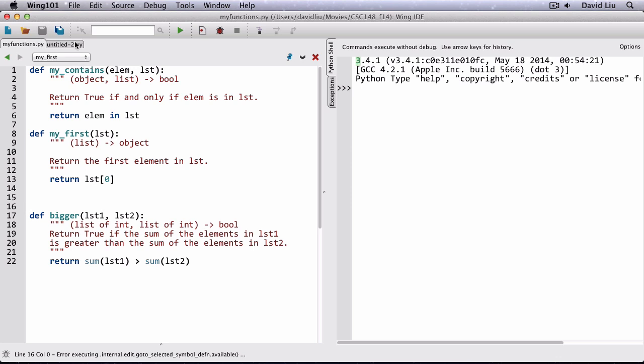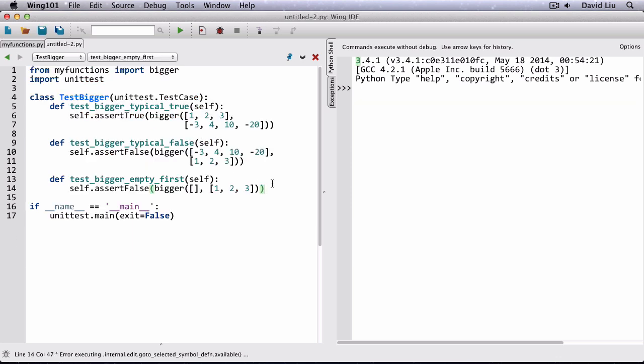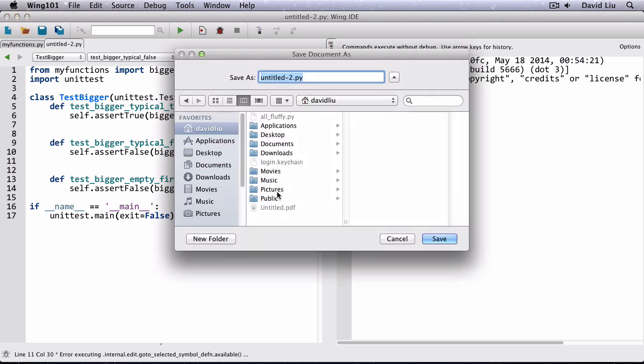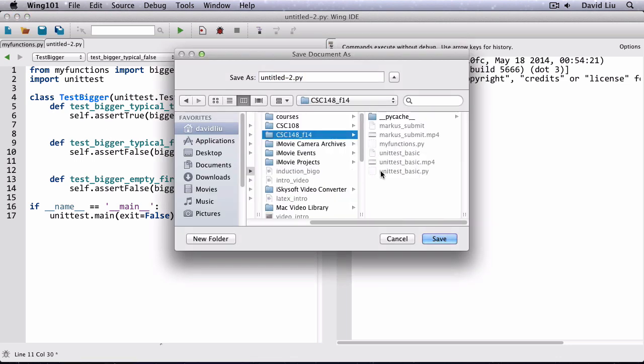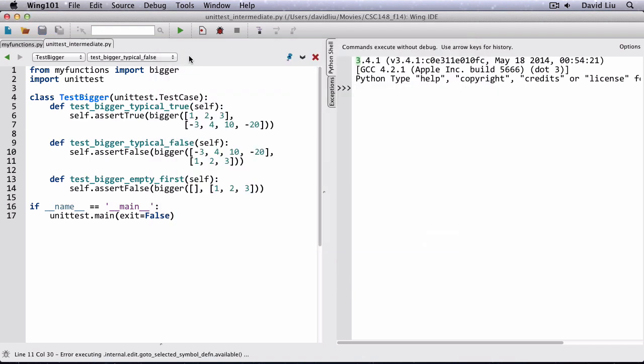Let me switch over to the second file, where I've written some unit tests for this function. As you can see, there are three tests, each with one call to bigger. I can certainly run these tests. Now let me save this file. And then I can run the tests.